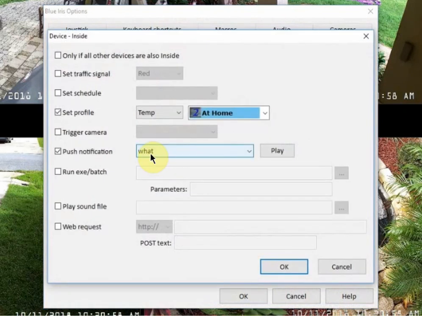And then a couple of other things you can do in here. You can set the traffic signal. So like when you get home, you can make your camera stop recording, or you go to green if you want, or yellow, whatever you want to do. This is probably something that nobody's really going to use, because why would you want your system to stop? You can just disable cameras. The profiles option here is going to be the one that mainly people are going to use.